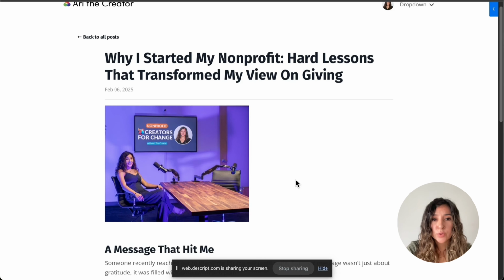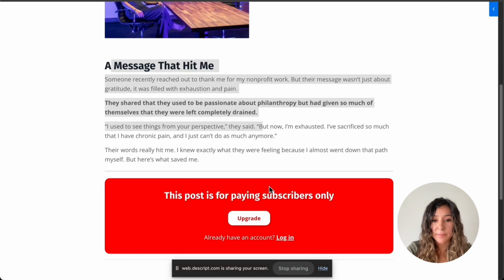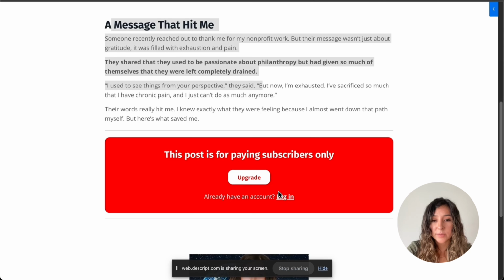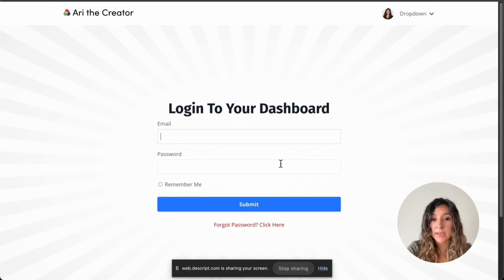So this is one of the newsletters that I created. As you can see, I added in a photo. I started typing things out. But look, I put a subscriber wall. So this means that in order for me to continue reading, I have to upgrade. But if I did already subscribe to this, then I just simply need to log into my account.